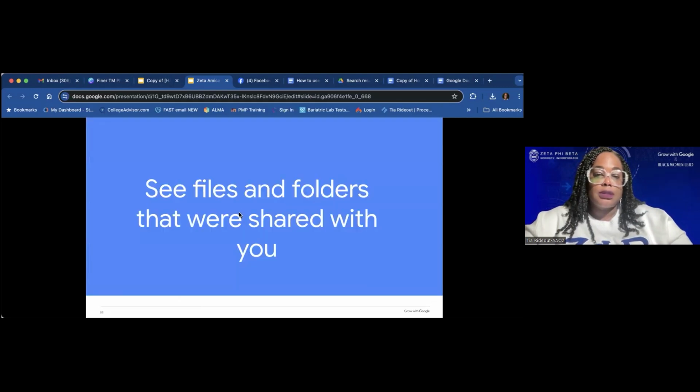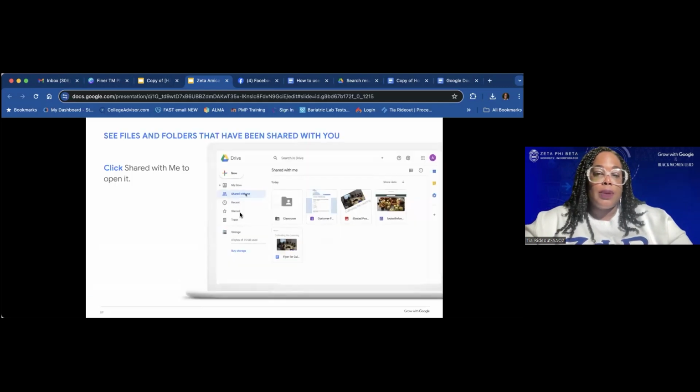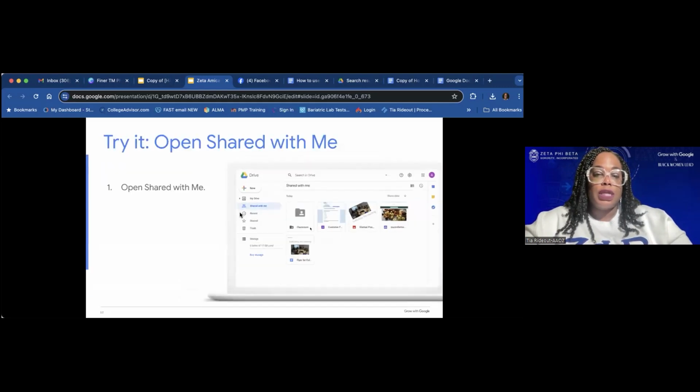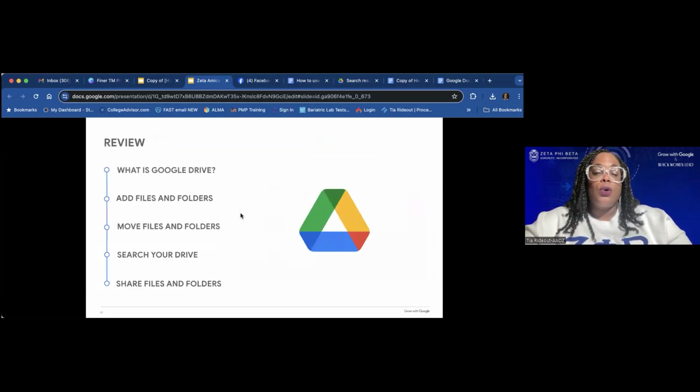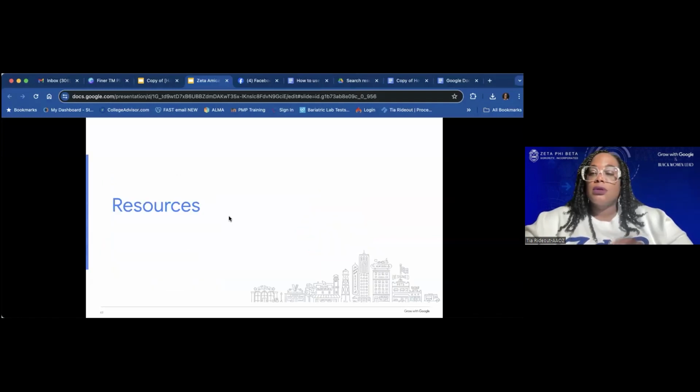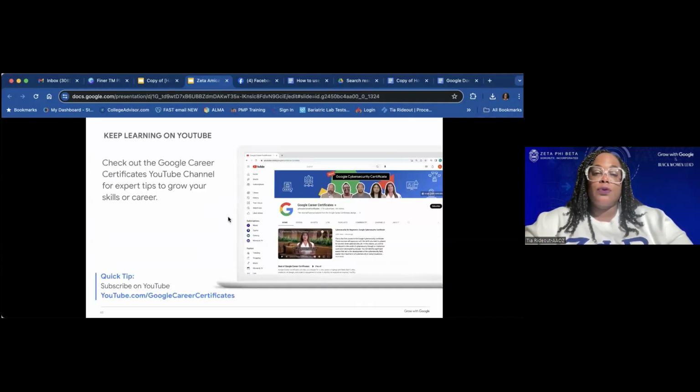So what's next? All right. We went over the files and the folders that are shared with you. You do the shared with me. If you're on your phone, it will just say shared. All right. So we're coming up to the end of the review. We got what the drive is, how to add files and folders, move the folders, find the folders, share the folders. That's a lot.